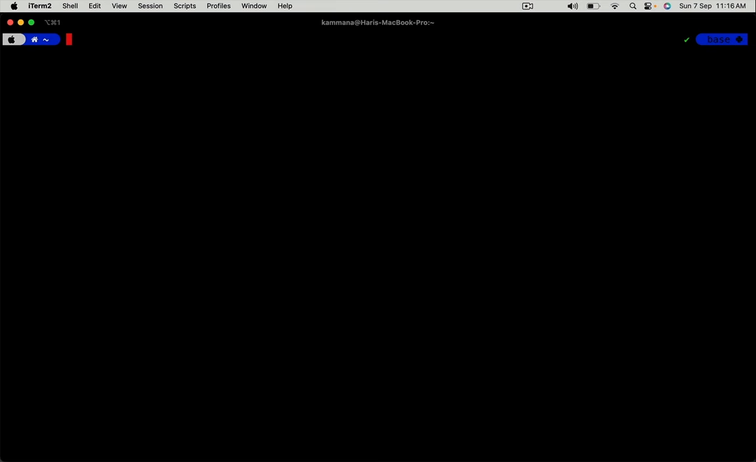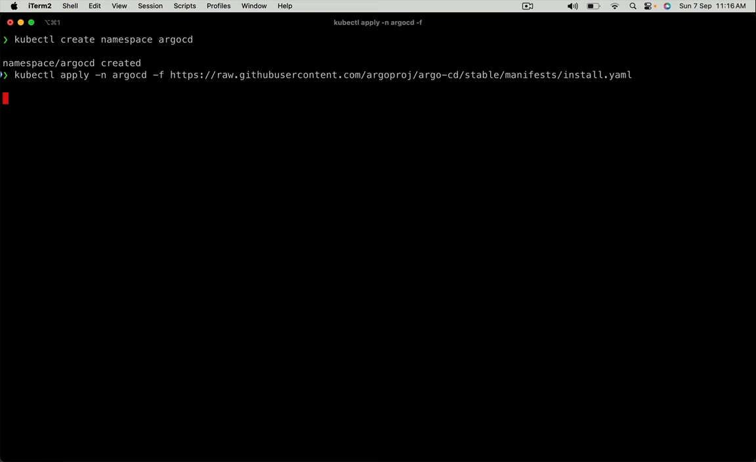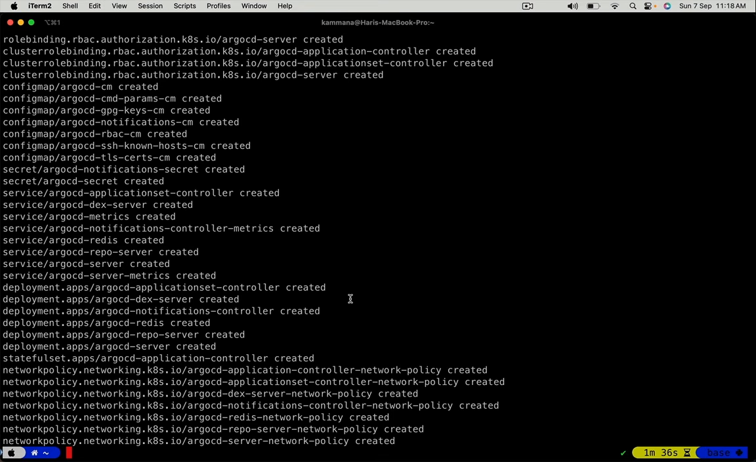Now we should install Argo CD inside EKS cluster. I am creating a separate namespace for Argo CD. Inside this namespace, let's install Argo CD. Argo CD is GitOps continuous delivery tool for Kubernetes that automatically syncs Kubernetes resources from Git repository onto Kubernetes cluster.